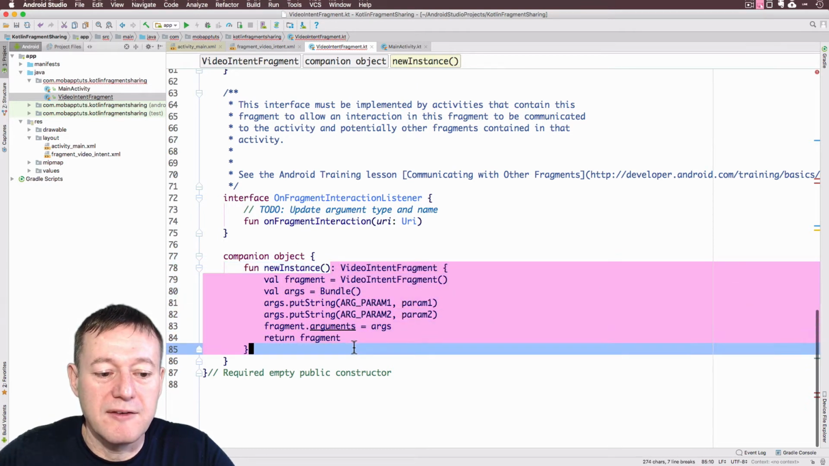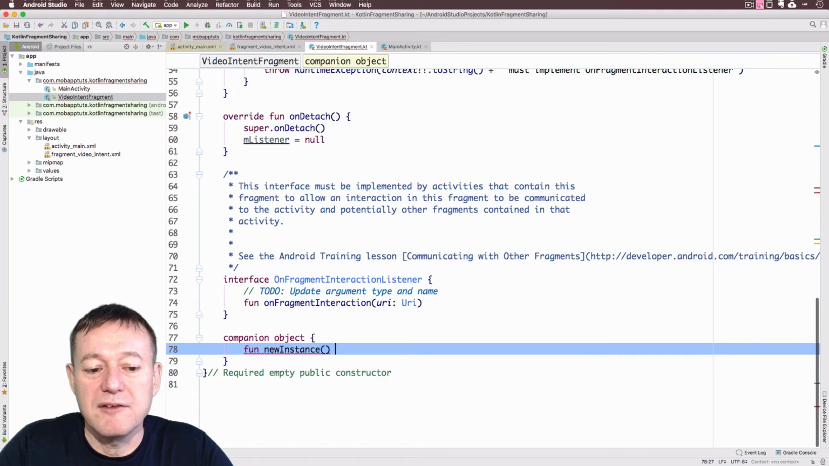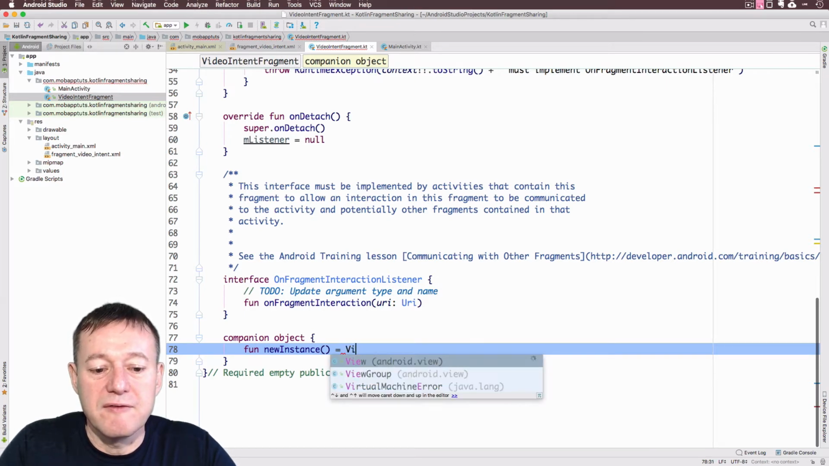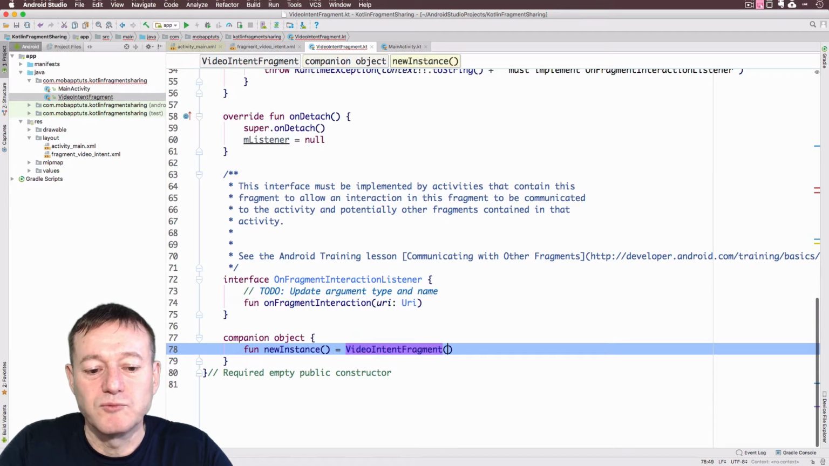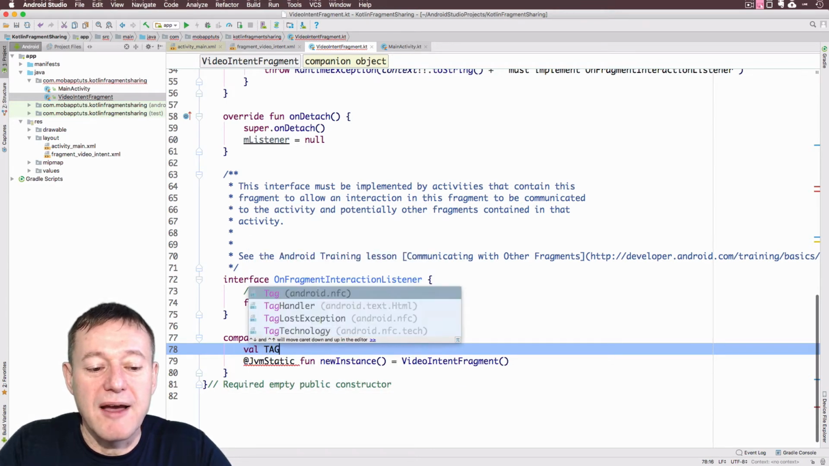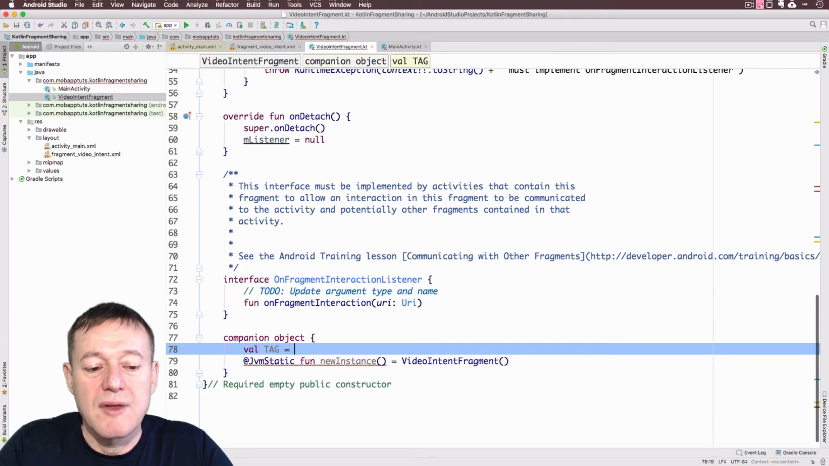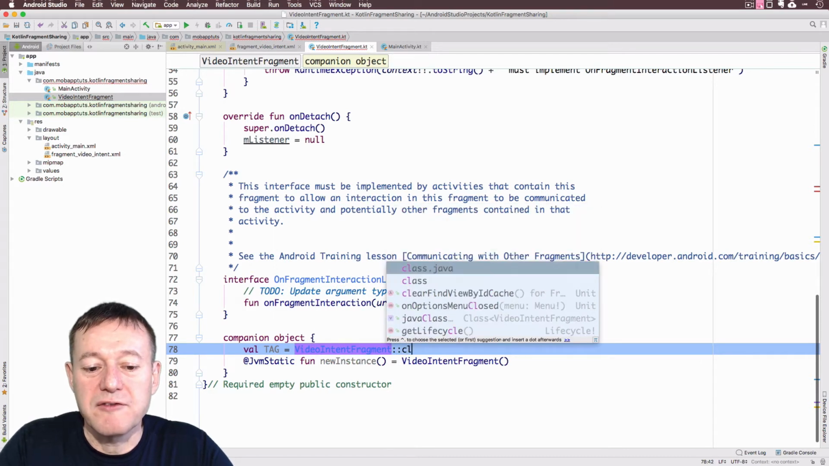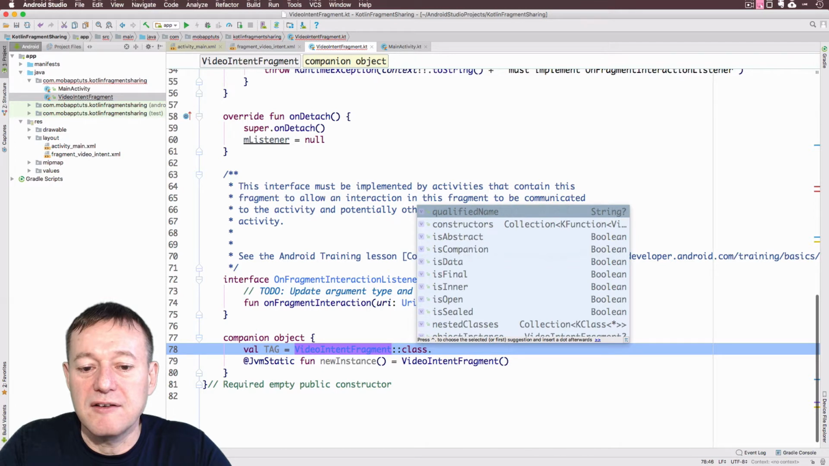So what I'm going to do here is just make life a little bit simpler using Kotlin. So it's a video intent fragment, just like that, and I will put a little tag in front, JVM static, just to get that pre-built for us. Okay, and I will add another value here just for our debug tag, and again I will call the video intent fragment, and we're going to reference the qualified name for that.